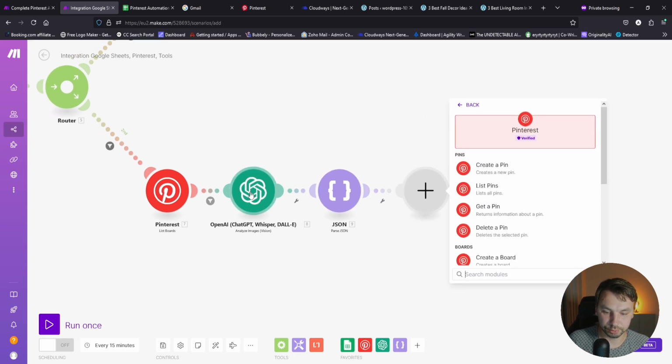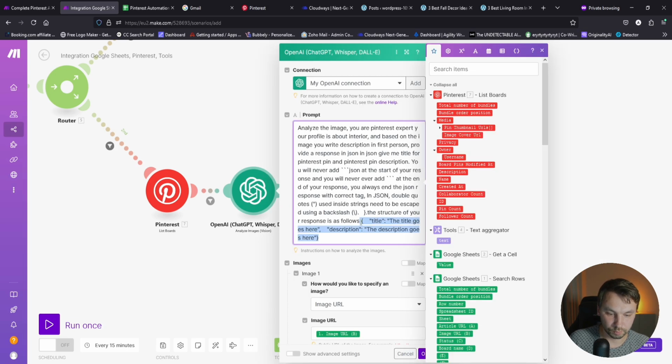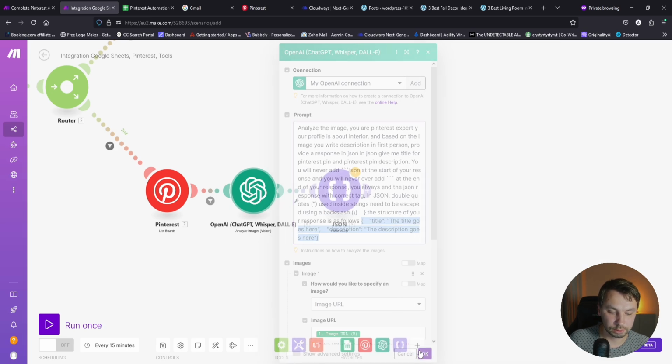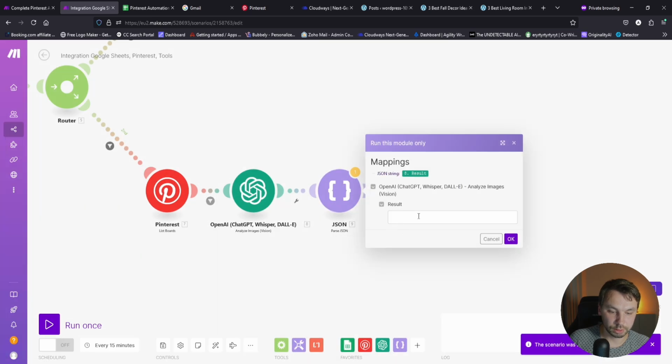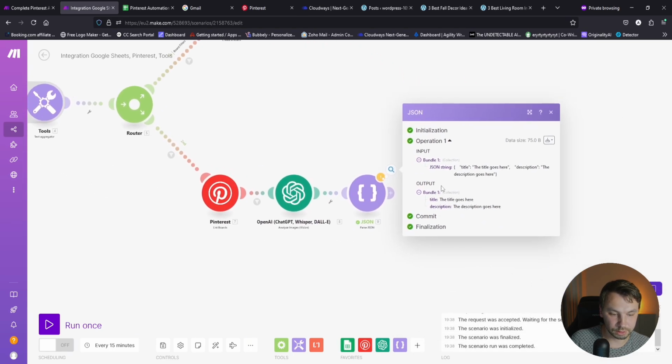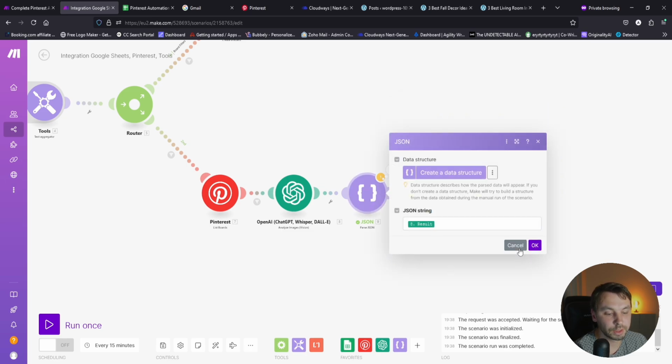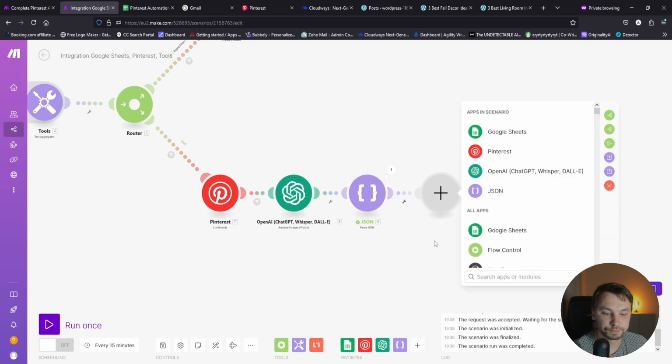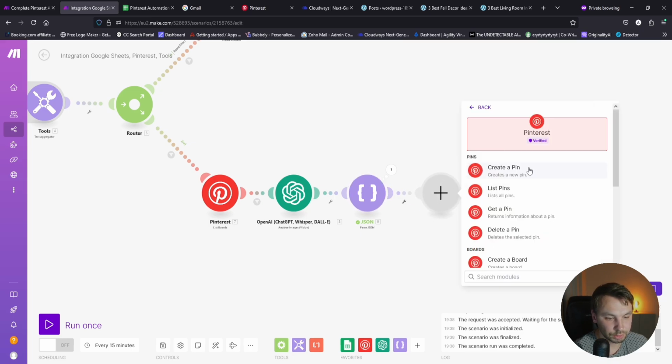Actually, we need to copy this sample and run this module only to get some data in it. Okay, so as you can see, because of the JSON, we get two variables. One is title and one is description. And because I gave ChatGPT the exact example, it's always going to be title, it's always going to be description here. If it changes, it messes up all the automation. So now we're going to add a Pinterest module that's going to create a pin.